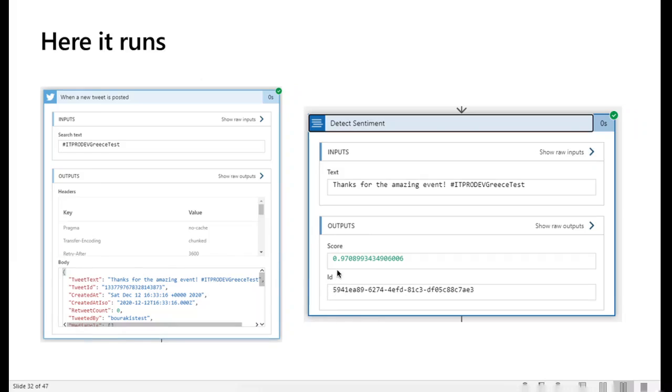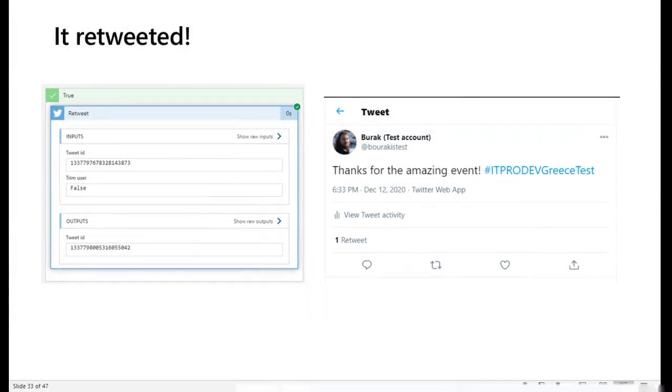Our trigger was able to get the text of the tweet, and also we have some more information, like when this tweet was made. And here we can see that it retweeted our tweet, and it got one input, the original tweet ID, and it returned a new tweet ID which is our retweet.